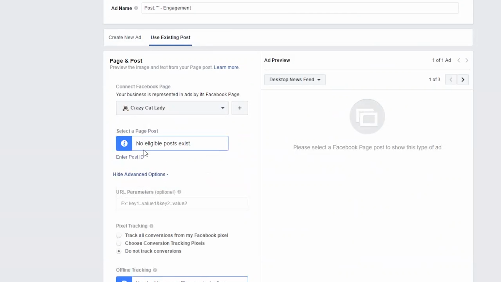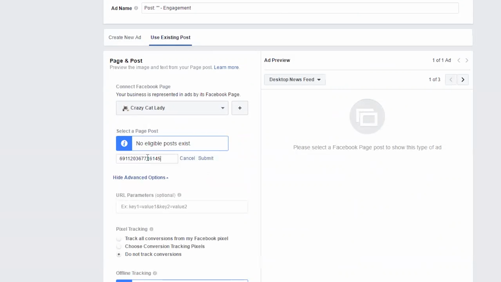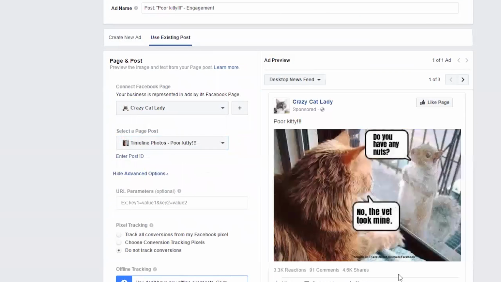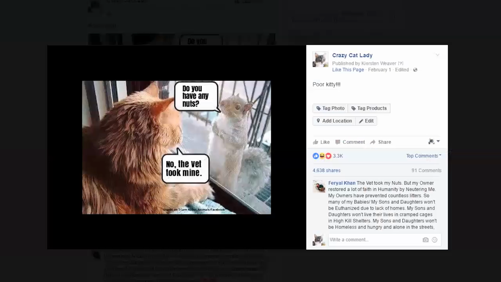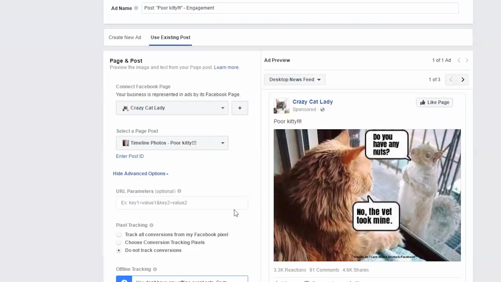Or not. There we go. Enter post ID. There's my post. Submit. And it pulls up the post from before. Now remember, I had to scroll a lot. I don't want to scroll to hit that boost to find it in the feed. So I just grabbed that post ID from that spot right there on my URL to get the link. And now I'm going to put it up there.